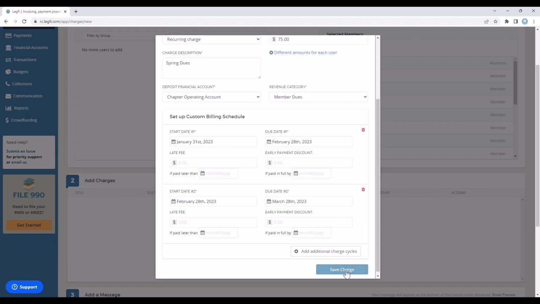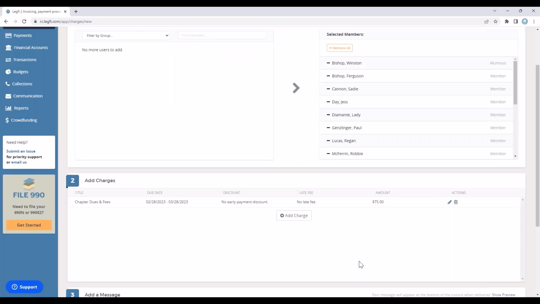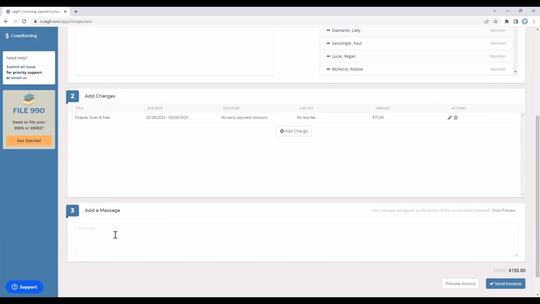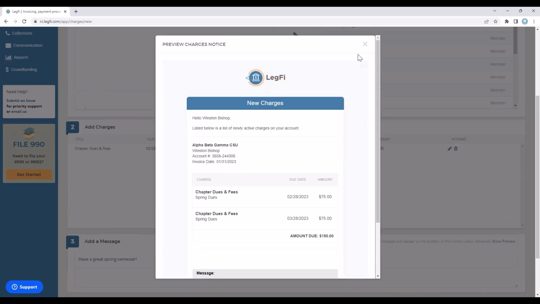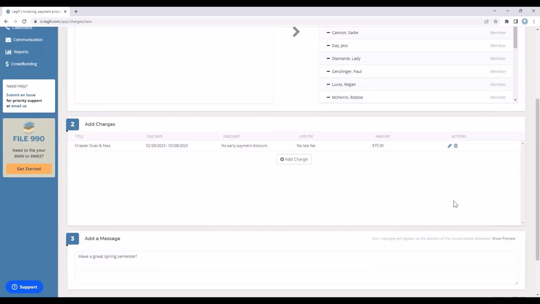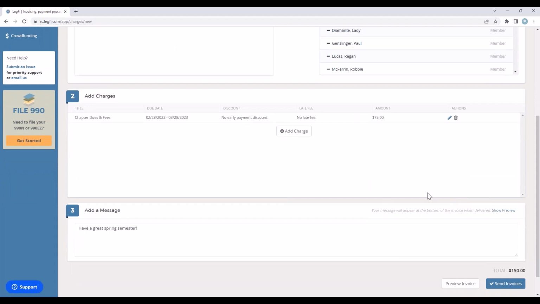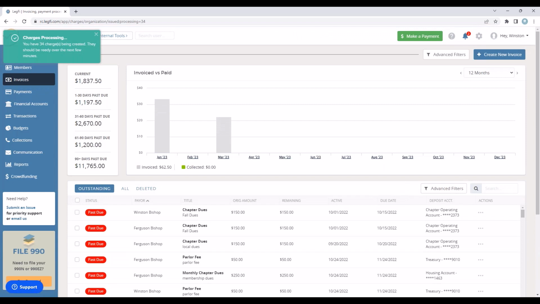Once you've done that, you click on Save Charge. And then at the bottom, you can write in a message. And then you can preview the invoice before you choose to send it. Once you're happy with how it looks, make sure all the charges are correct, you can click on Send Invoices.